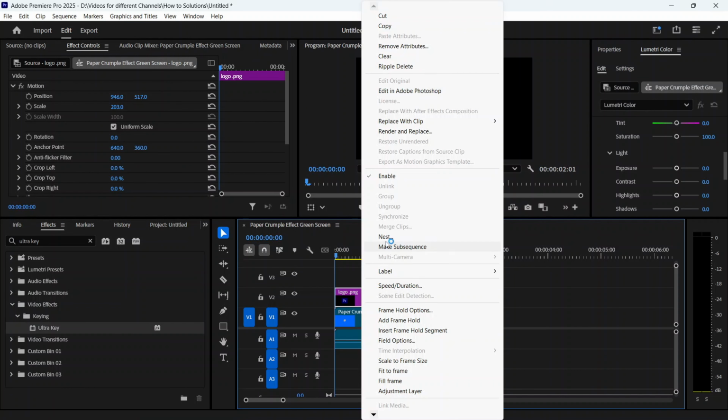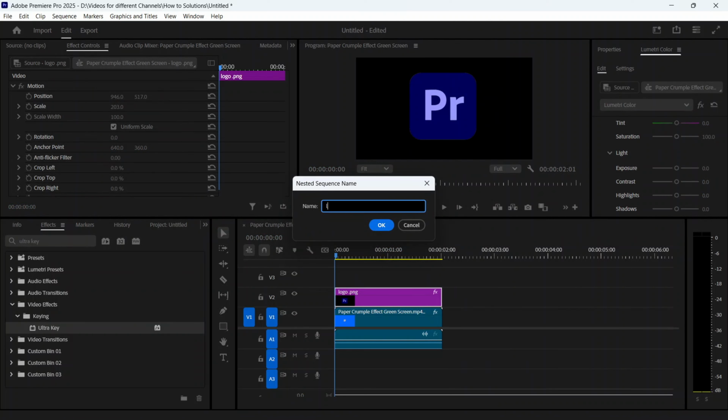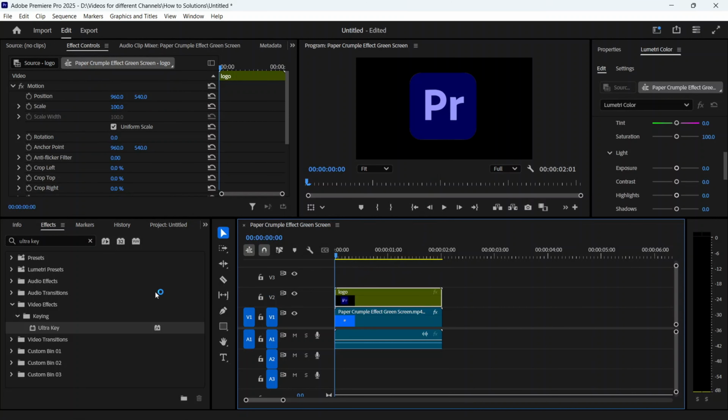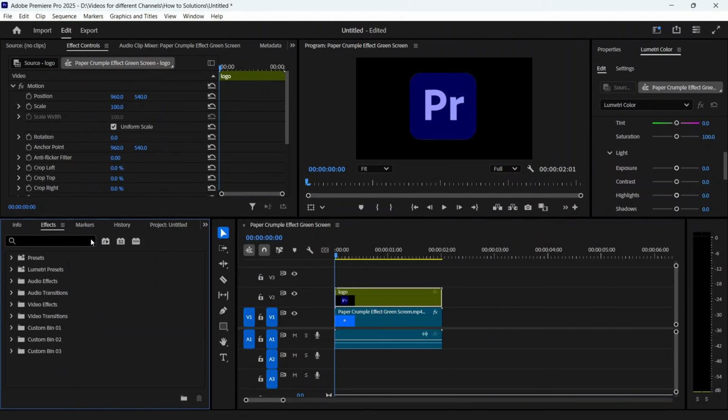Nest logo. Add name to that layer. Search track matte, key in effects and add on to paper layer.